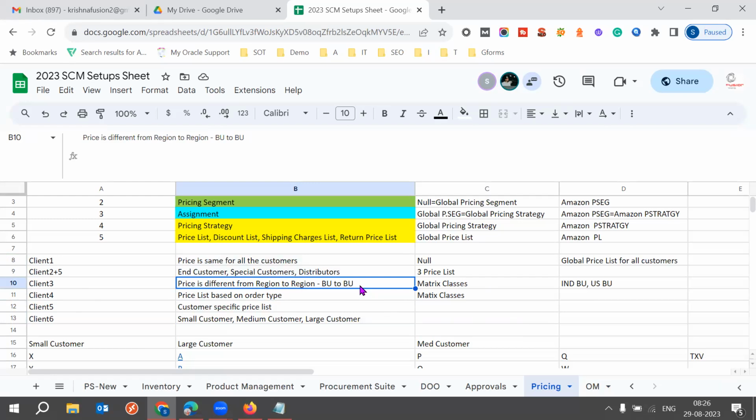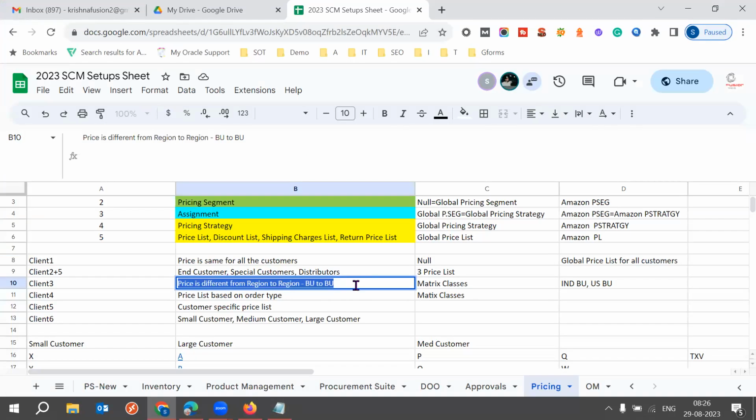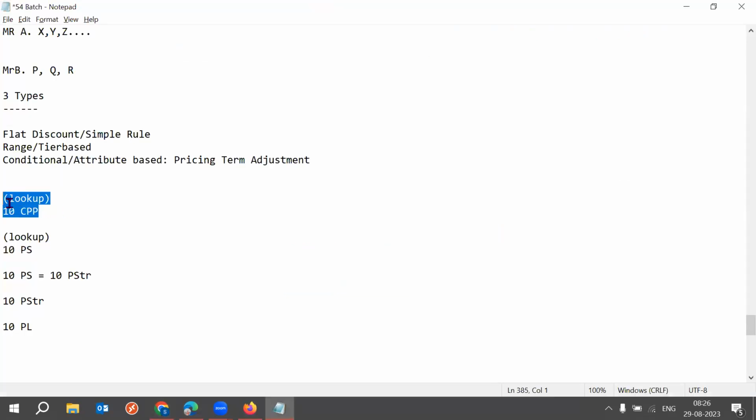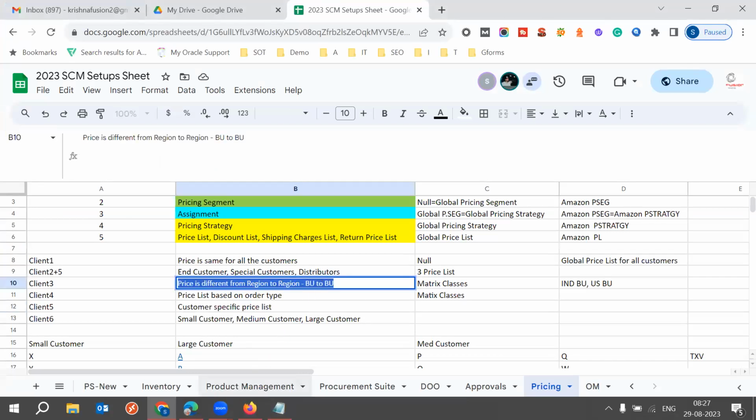In this case, you need not go with the pricing segments, because we are not classifying the customers. No customer classification. Don't go with the first 2, not required. The next three are fine: the assignment, the pricing strategies and the price list. Because just now I covered the customer specific price list, similarly you can also configure it based on the business unit.